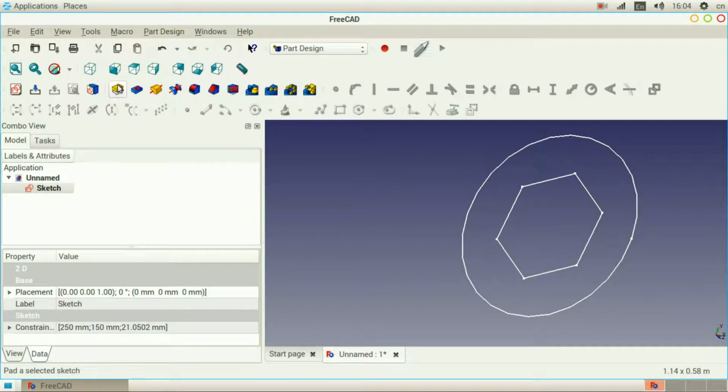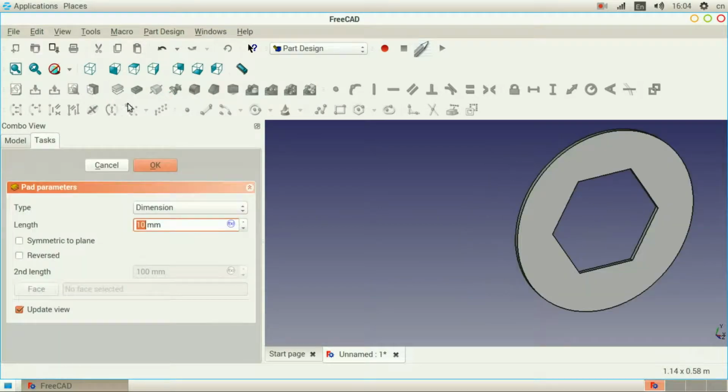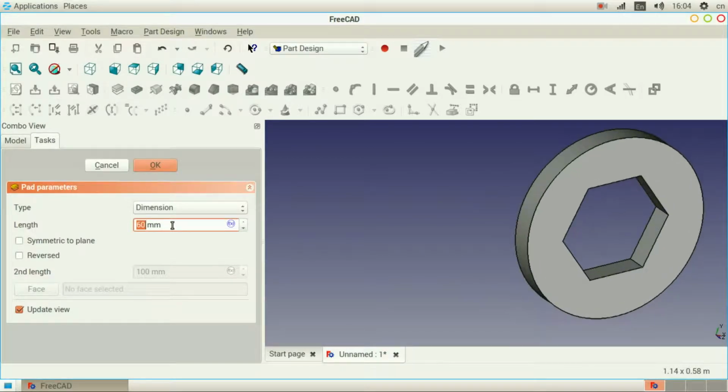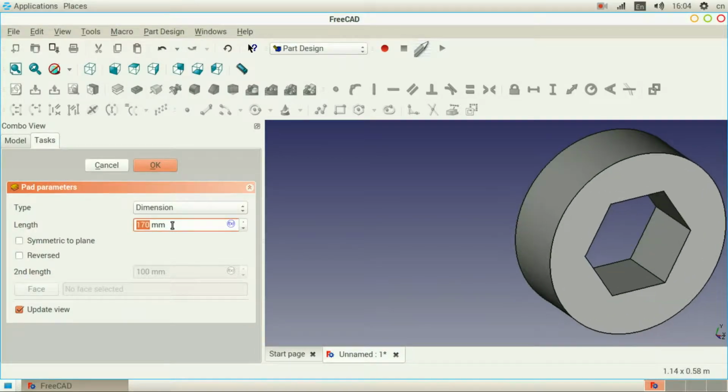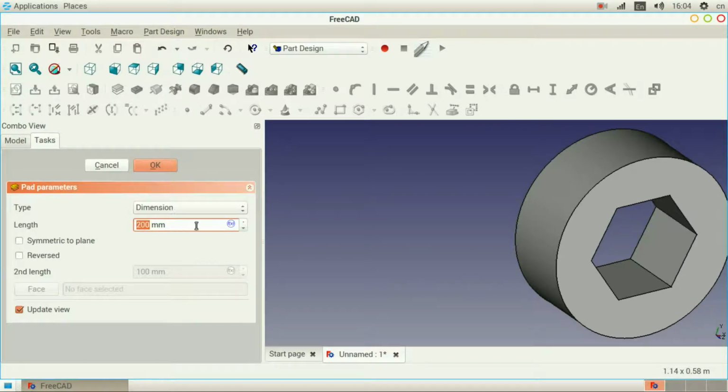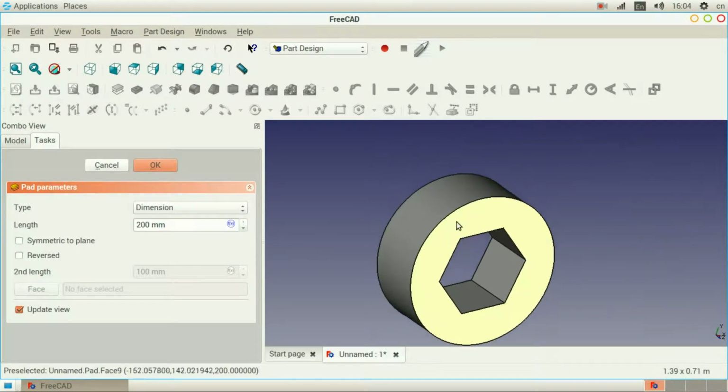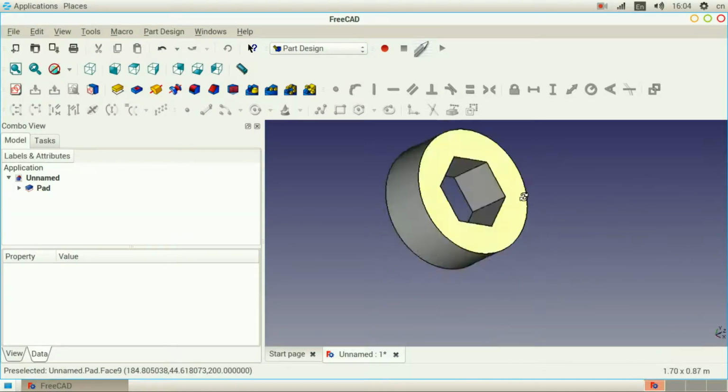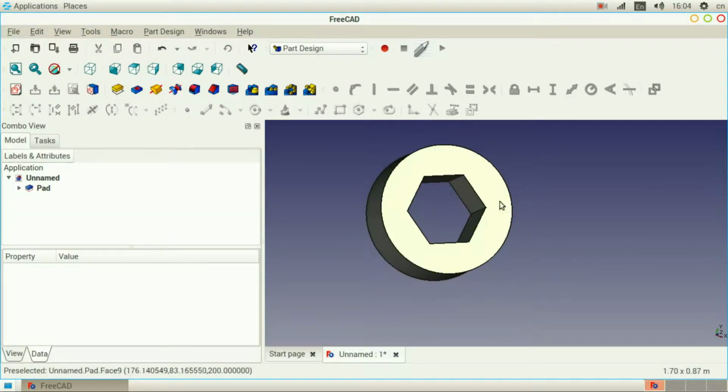So we'll go to pad. Once again, that's this little button right here. It's yellow with a shadow below it. Here's that part. It actually looks like we're making a set screw, a really big set screw, because that's 200 millimeters in depth. So I guess a really big machine. So we created a pad.